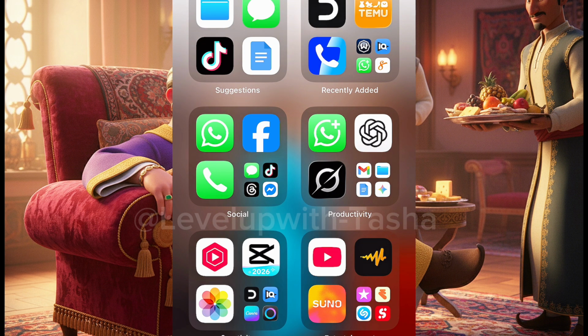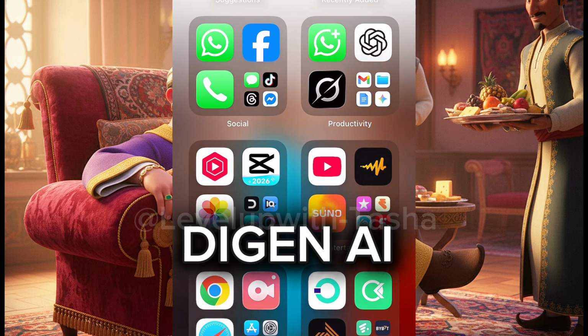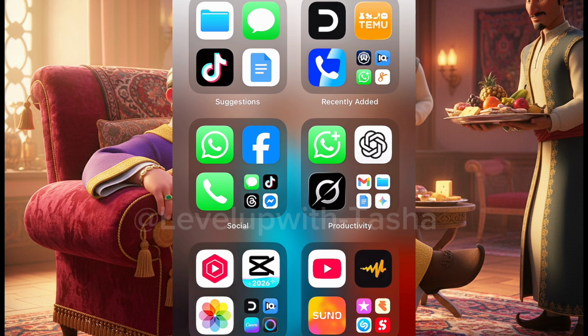But for the sake of this video, I'm just going to go straight to this particular tutorial to show you guys this tool that you can use instead of paying for Grok or other apps. This is actually more seamless and easy. So guys, the name of this tool is Digen AI. A lot of you are already familiar with it. I'm going to show you guys how to use this particular app in order to get the best out of it.